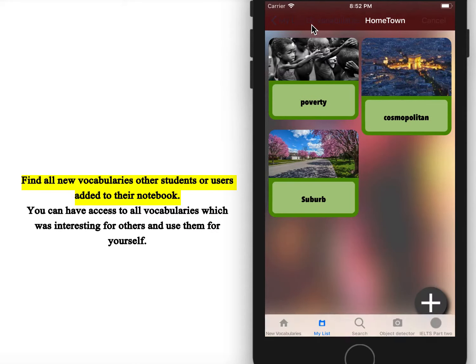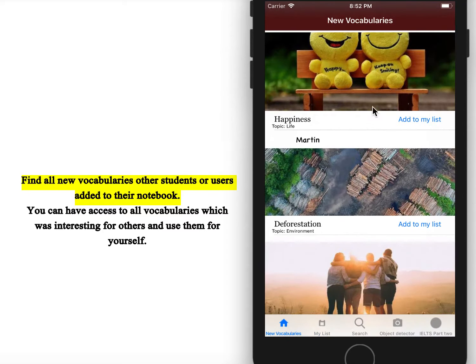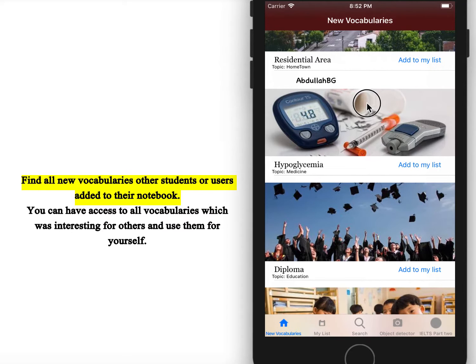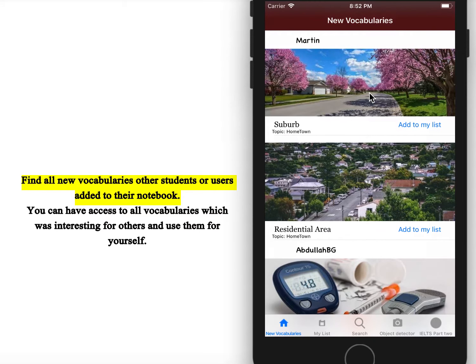So this vocabulary would be shared with others too, so others can use it. If I go to the first page, I can see it here. So my vocabulary, I was able to add it to the list and share it with others. Others can add it to their list. That would be fantastic. We can be aware of others' new vocabularies and sophisticated vocabularies.